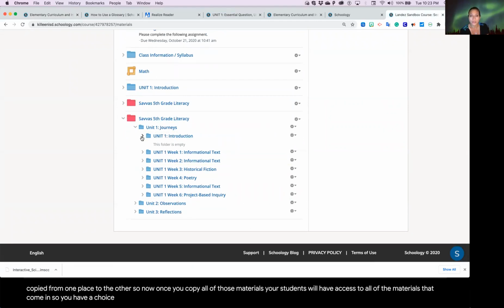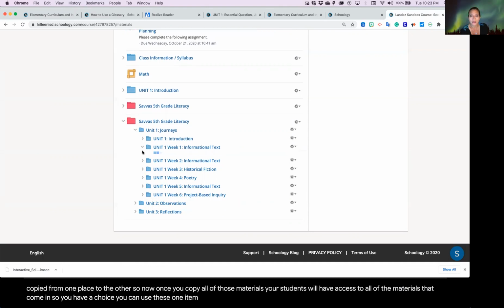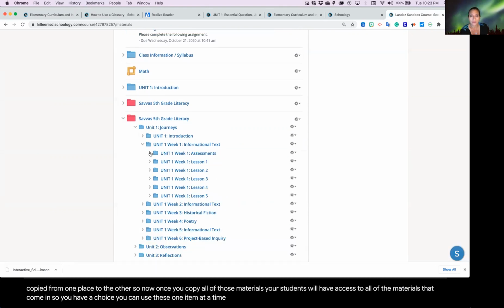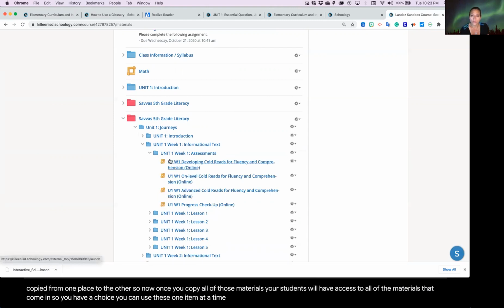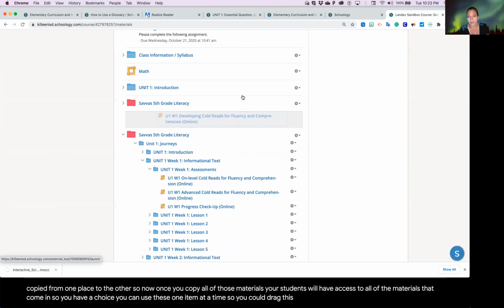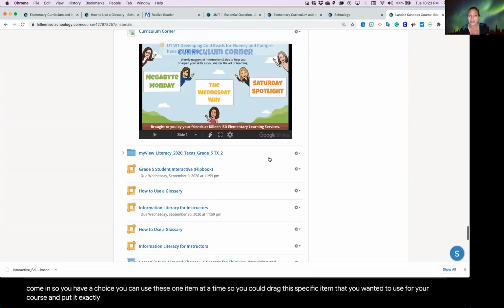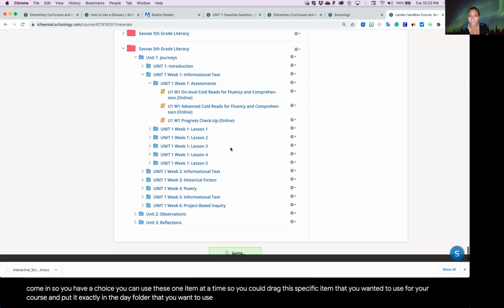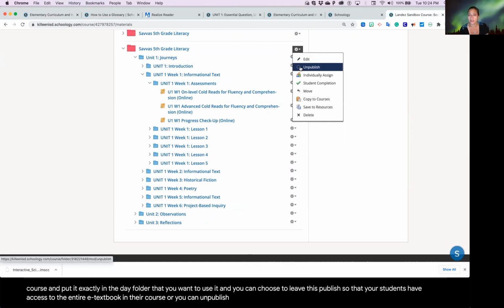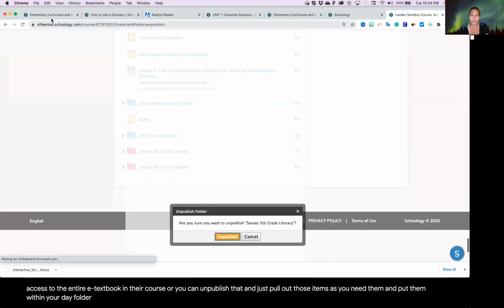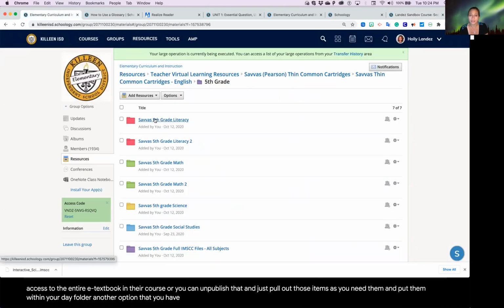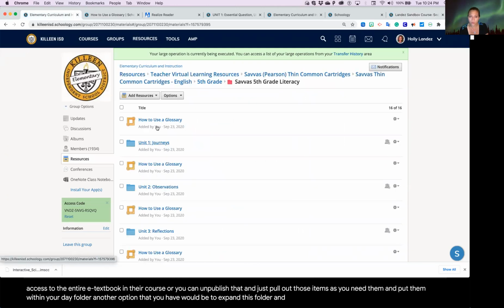So you have a choice. You can use these one item at a time. So you could drag this specific item that you wanted to use for your course and put it exactly in the day folder that you want to use it. And you can choose to leave this published so that your students have access to the entire eTextbook in their course, or you can unpublish that and just pull out those items as you need them and put them within your day folder.